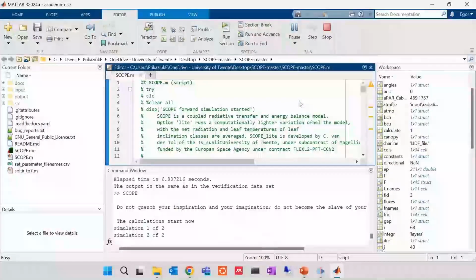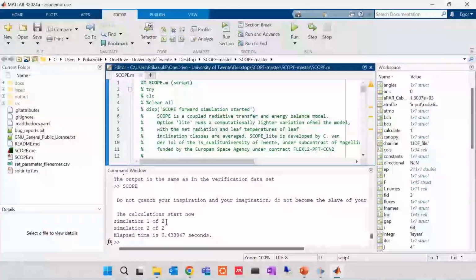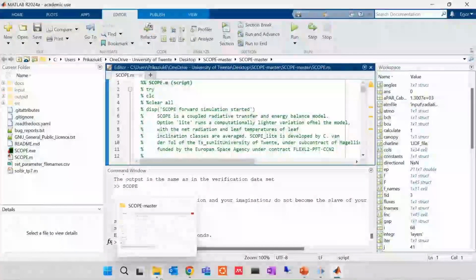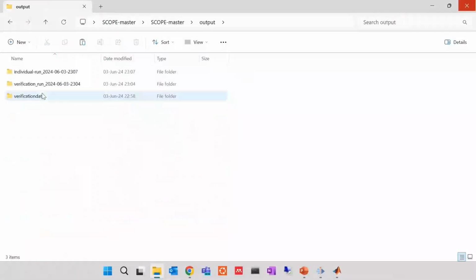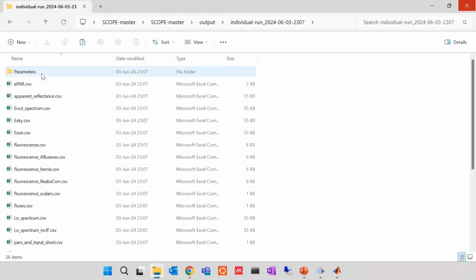Of course, now when we run, we are expecting 2 simulations. One with chlorophyll 40, the other one with chlorophyll 80 micrograms per square centimeter. Let's go to the output and see the output that interests us today. So my run was renamed to individual runs. The output that interests us today is apparent reflectance.